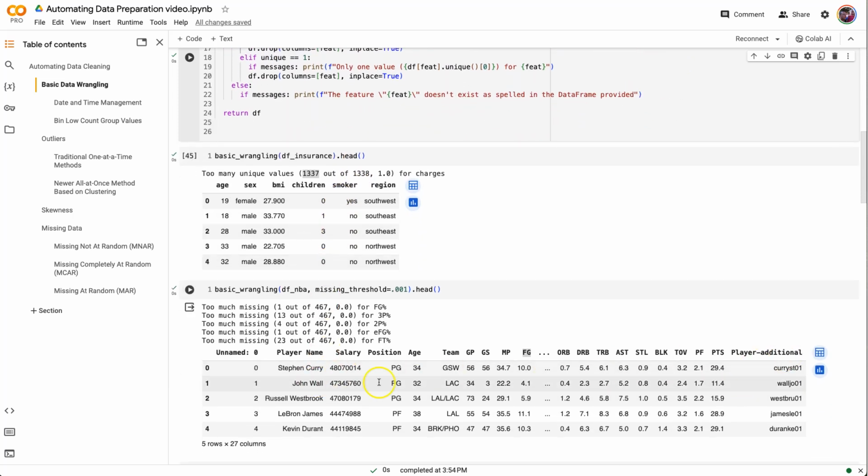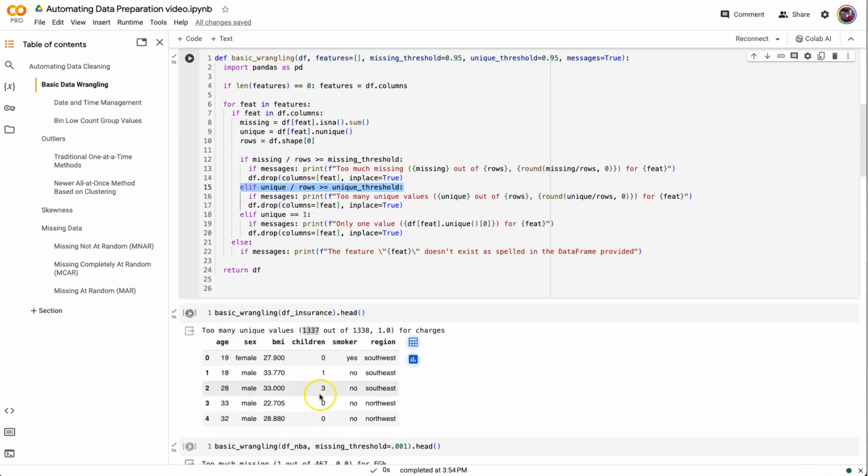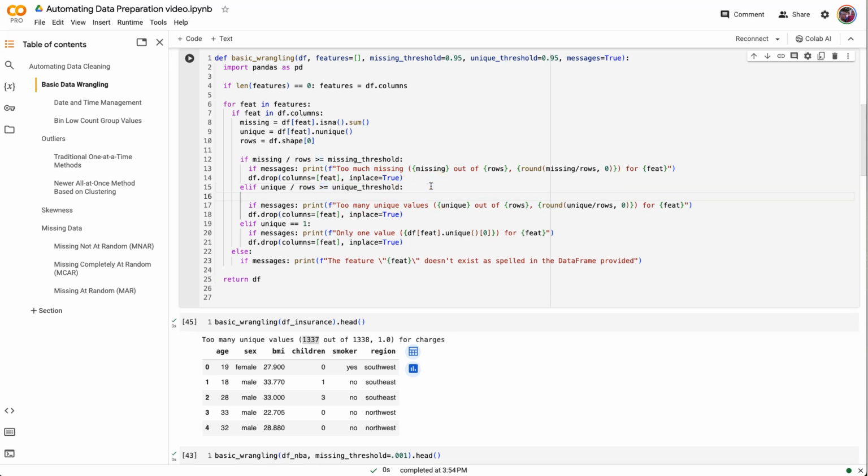If it is, for example, like player name or player additional, this version of the name, it's not numeric, and if everyone's unique, or most of them are unique, we definitely want to get rid of those. So we've got some additional rules to apply here. If it is unique right here, divided by rows, and that surpasses or is above our threshold, then let's add some extra checks here.